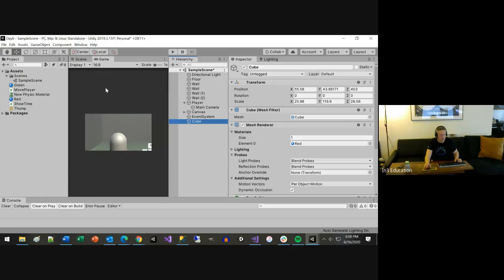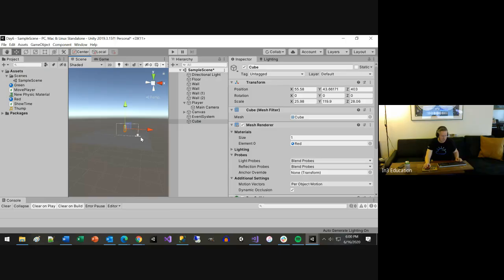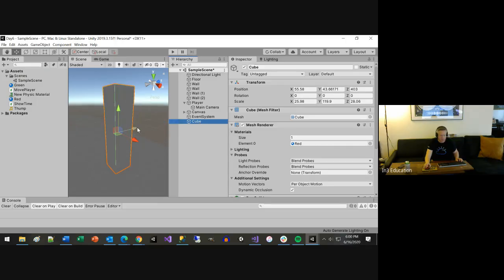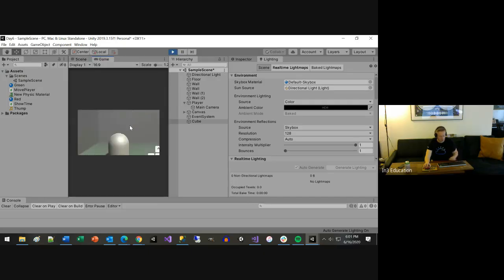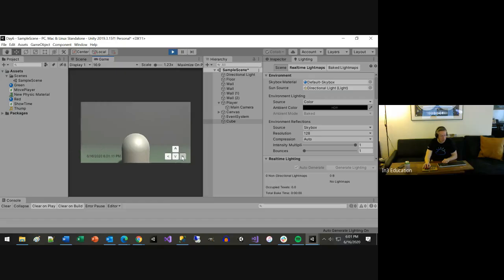All right. If we come back to our game view or our scene view, you can see the cube itself is still kind of gray. Now, if we come over here, I think our arrow keys work too.